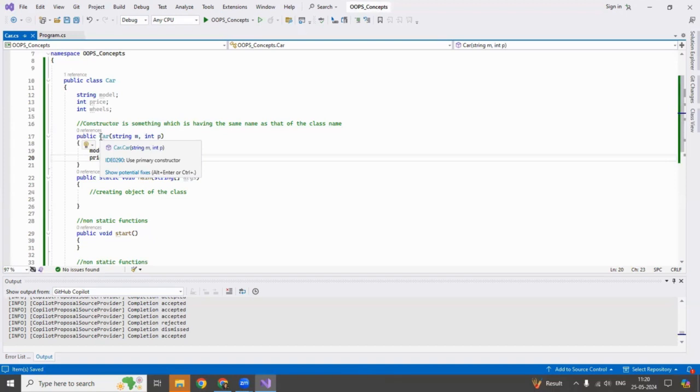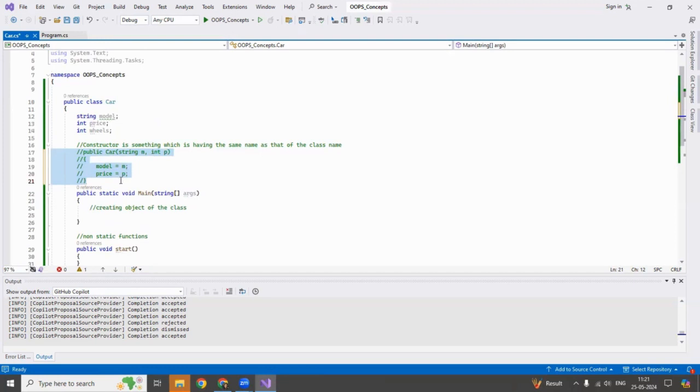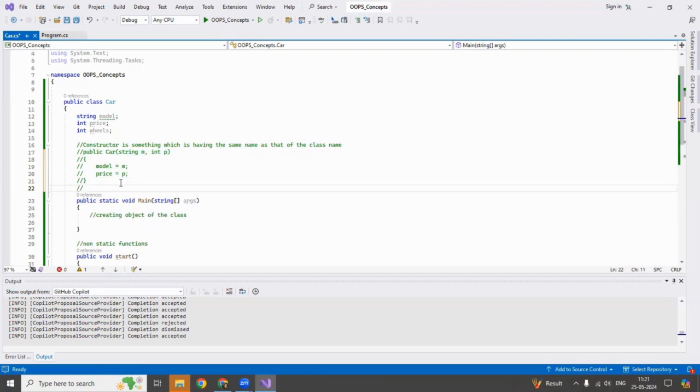So for the time being, I will comment my constructor. How to comment the code? This is another very important thing. You can press Control plus K plus C. This comments the code.